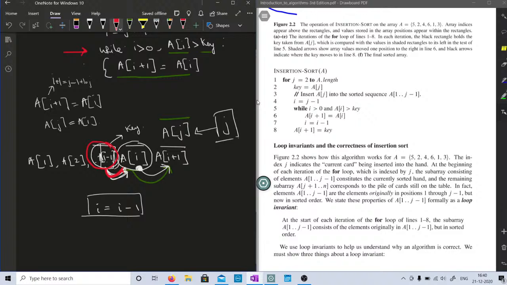Now we check if this is greater than key. If it is, we assign this. I think we already checked for this. Now we check for A[i-2]. If it is greater than key, we send it to A[i-1]. Otherwise, we put A[i-1] equal to key. That's how the algorithm will work.